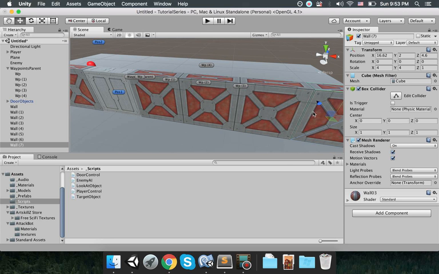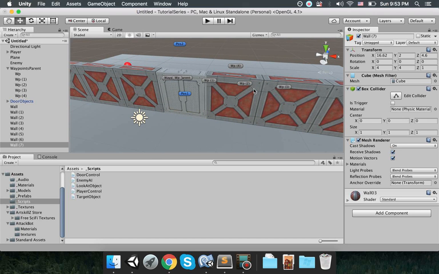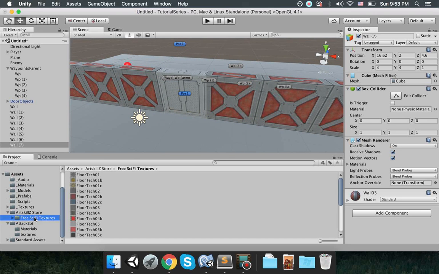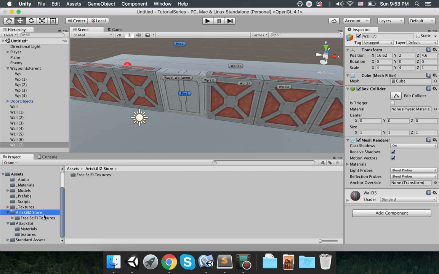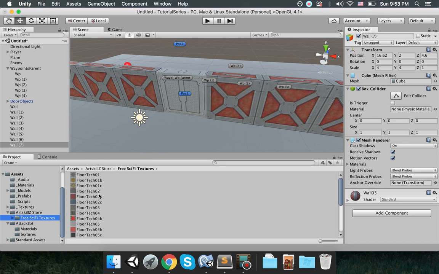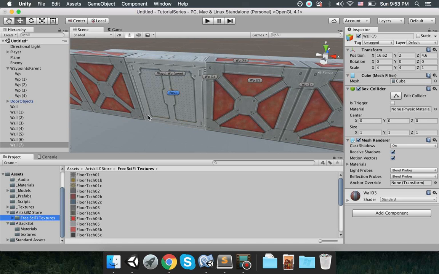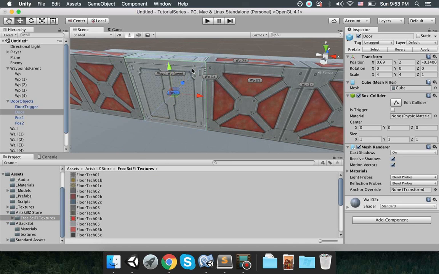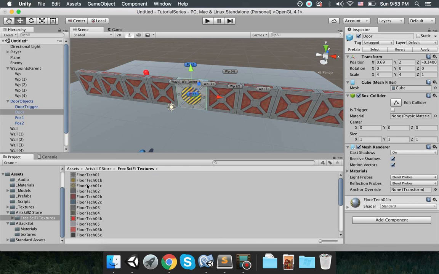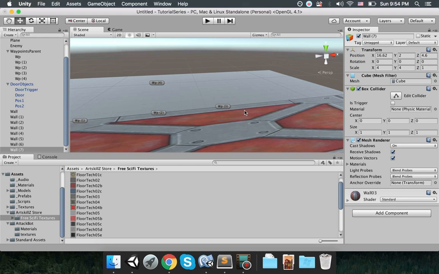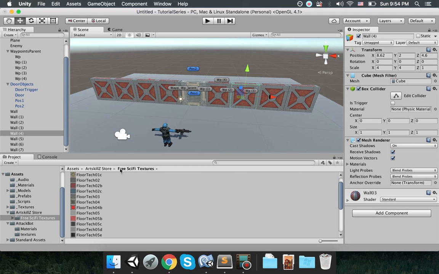You'll see that my walls and my door are different. It's because I used the texture pack. So you can go under the free sci-fi textures folder, and you can drag and drop the textures you would like to use. For example, this one here you can use to change the door, or some other one can be the door for me. Or you can do the same with the walls. You can choose a different wall texture from any of them and just drag and drop it on top.